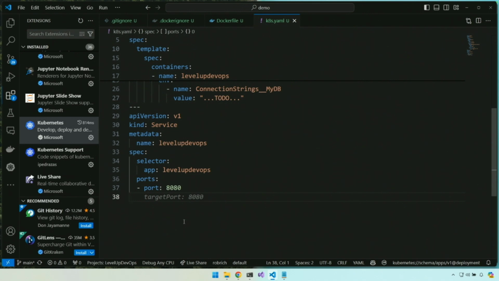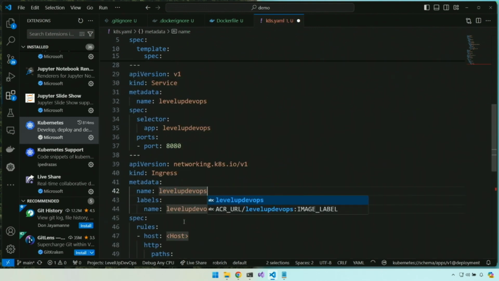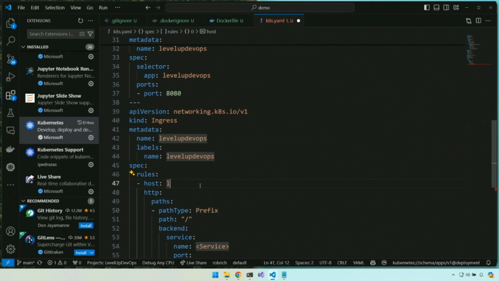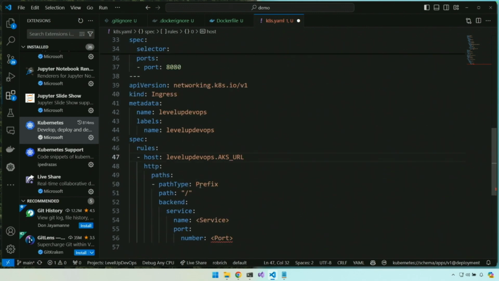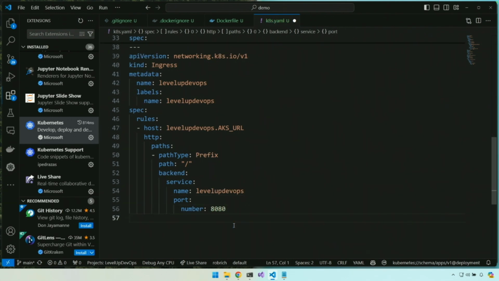Cool. Next, I want an ingress. Ingress, level up DevOps. It will go to level up DevOps.aks URL. Another replacement expression we'll do in the build. And this will redirect to level up DevOps to port 8080.